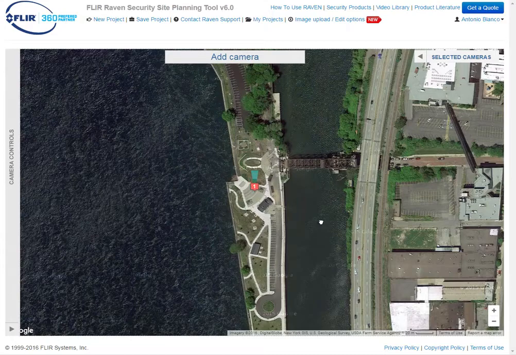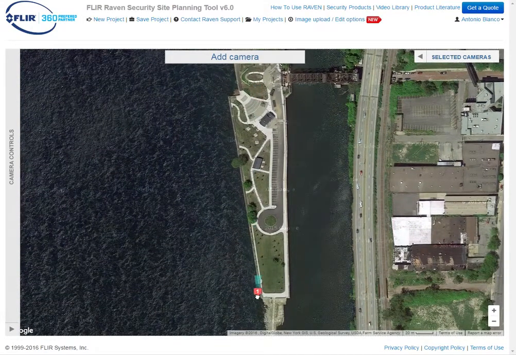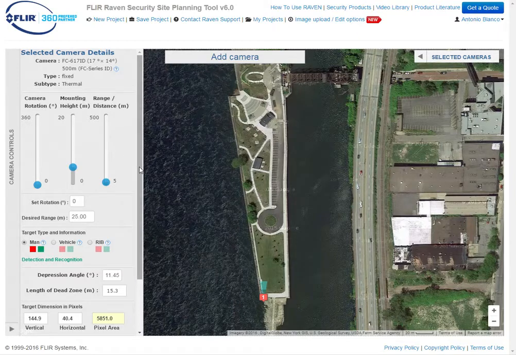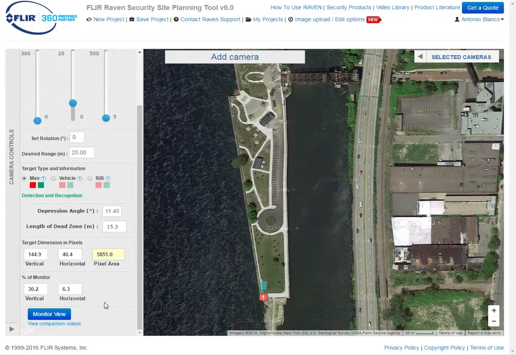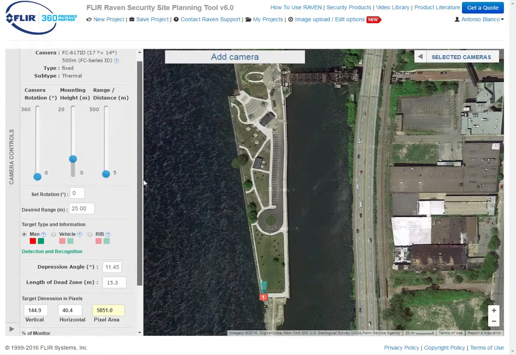We'll drop down a camera here, and I'm just going to drag it down here to this corner. And if I double click on this, you'll see the camera controls dialog box open up, and here I have the ability to adjust the different parameters that are offered. We're just going to be covering the basic parameters of camera rotation, mounting height, and the range and distance in this tutorial. In another tutorial, we'll be talking more in depth about how to use the other components in this camera control dialog area.